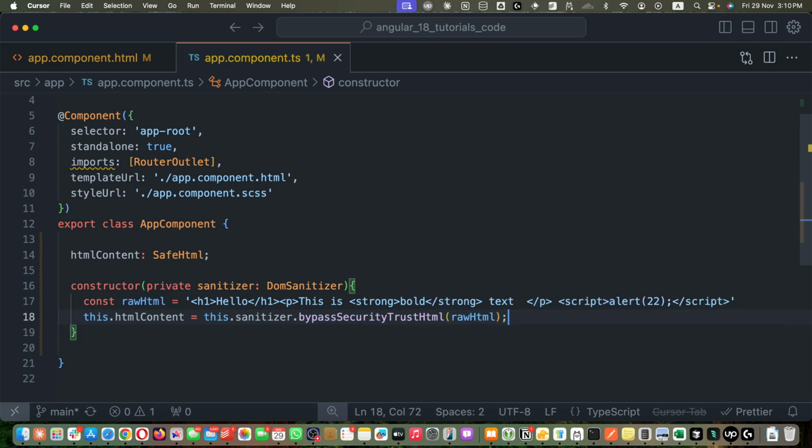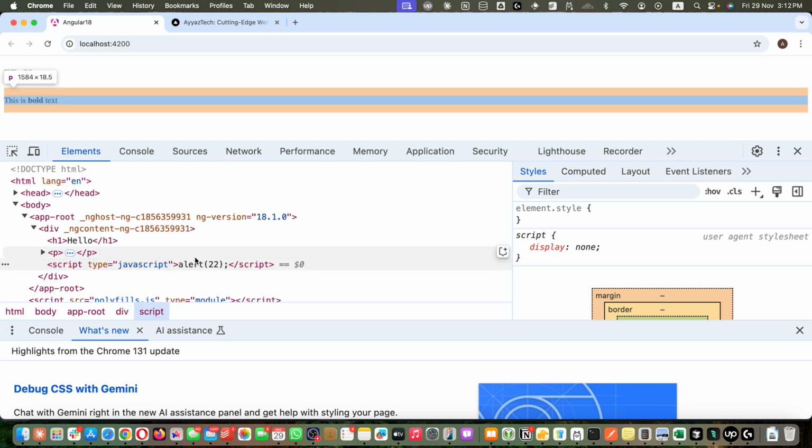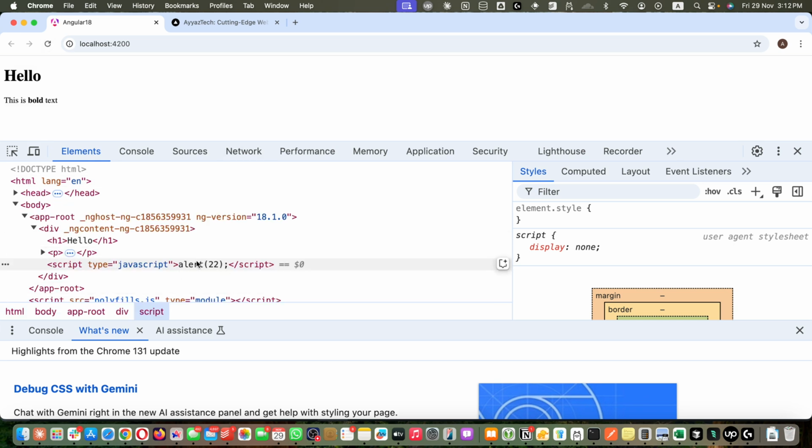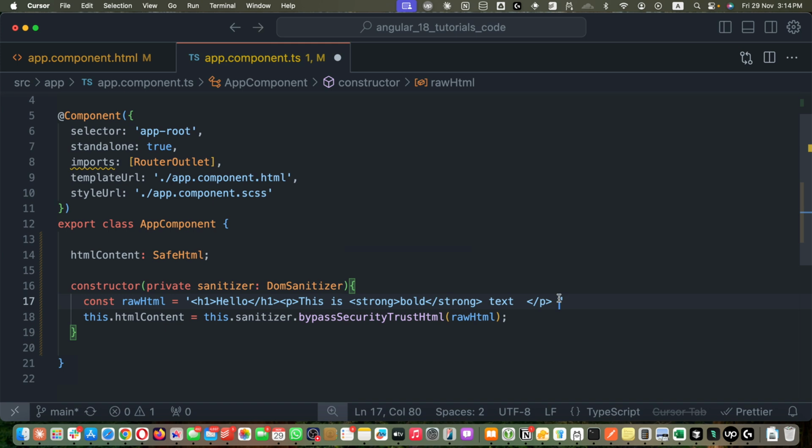Okay, save it. Okay, so now I will show you here the script tag is now added here. Although it is still not showing the alert, because Angular is still trying to protect you, it is not executing the JavaScript, but it has included the script tag as a proper DOM element. Okay, so let's try another example where I will add a button here, click me, and within that button I will add a click event, onclick equal to alert.